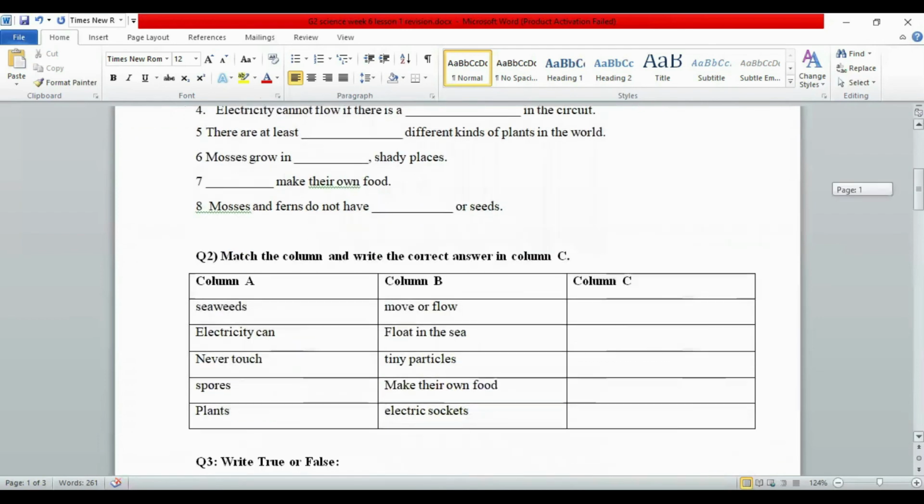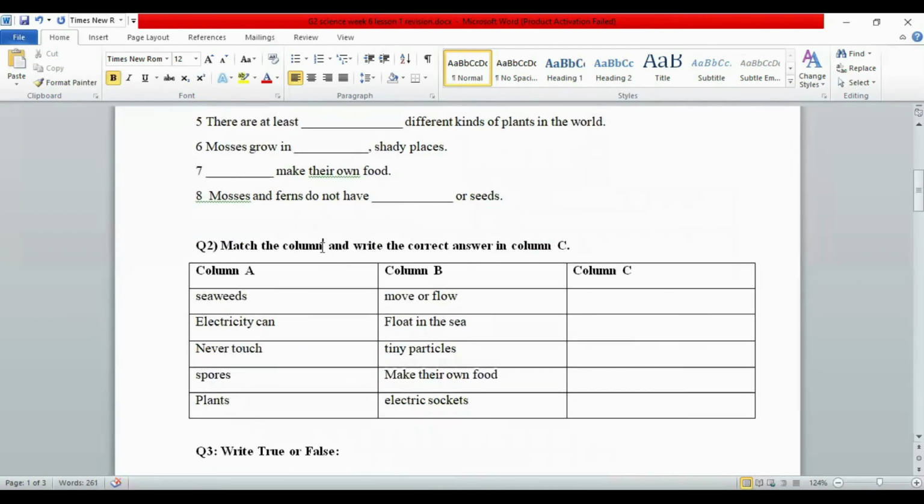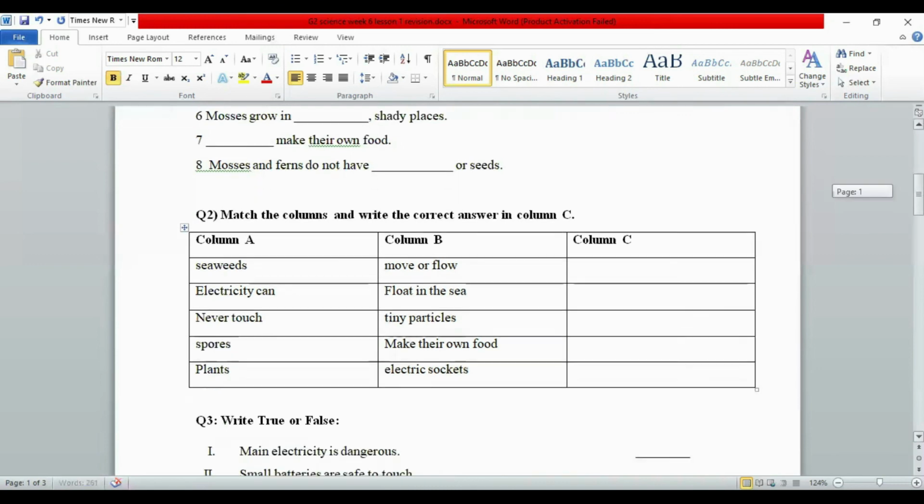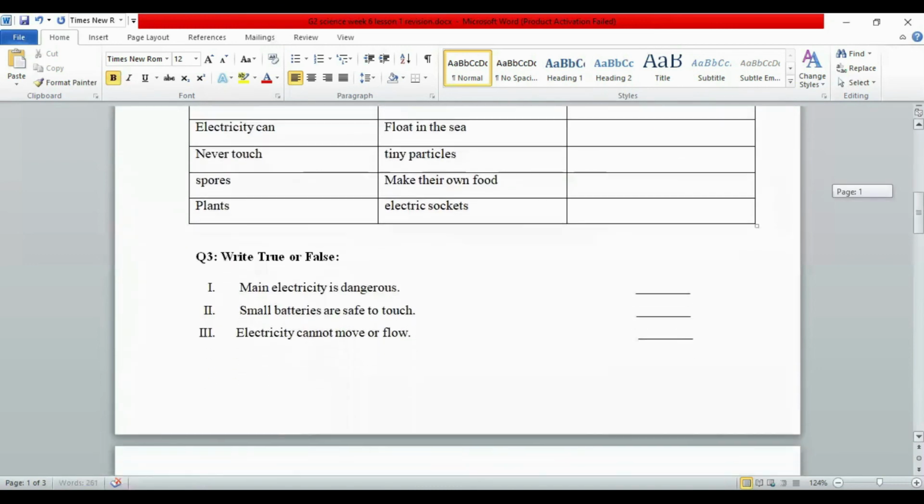Then there is question number 2, match the columns and write the correct answer in column C. Column A has seaweed, electricity can, never touch, spores, plants. And column B has move or flow, float in the sea, tiny particles, make their own food, and electric socket. Now you are going to match these two columns and write the correct answers in your column C. Question number 3 is write true or false.